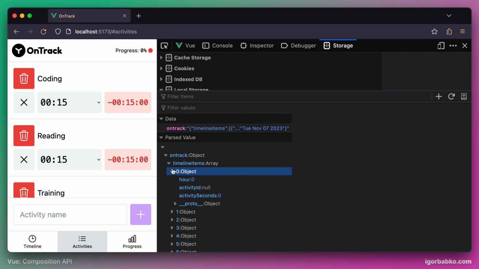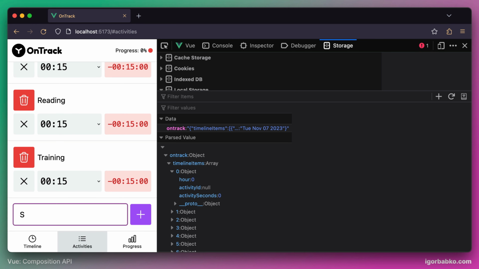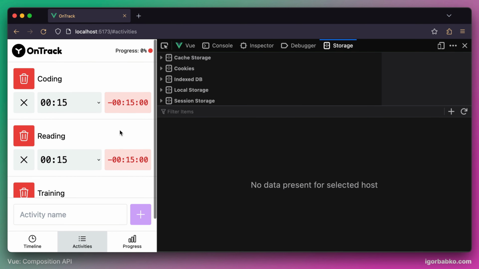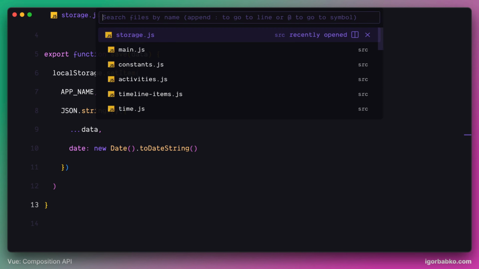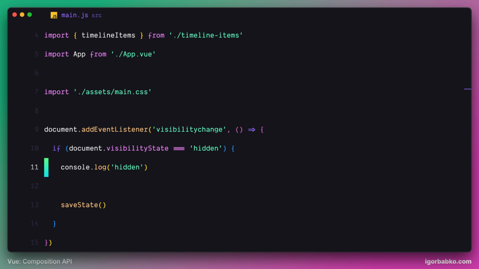But of course, if now we create a new activity and then refresh the page, we will see that the newly created activity is gone, and that is because currently we're not loading the data from local storage, but only saving it. So in the next lesson, we're going to get to the second part of this functionality, which is loading the data from the local storage when our application starts.